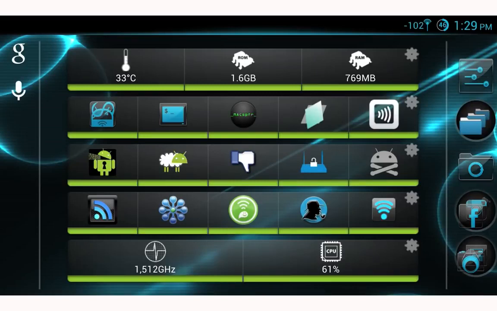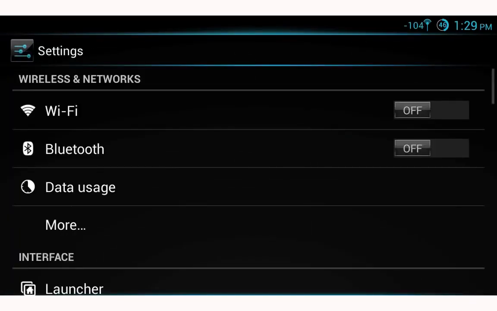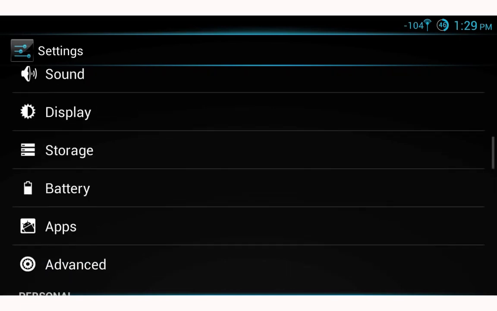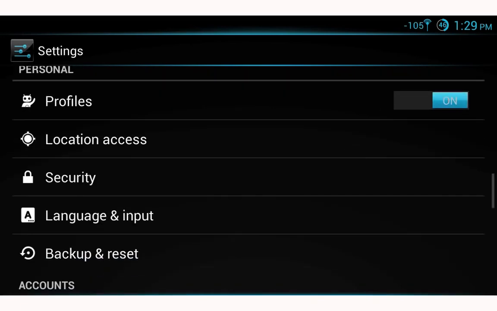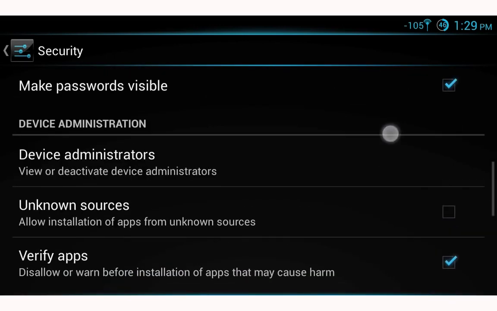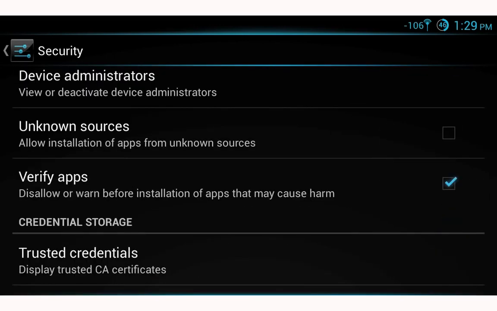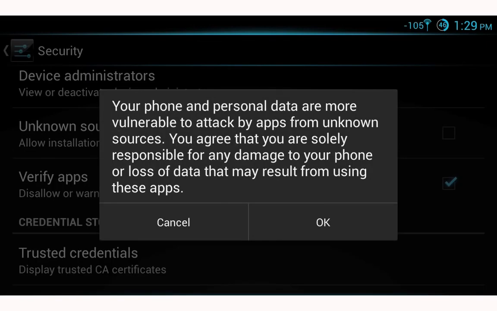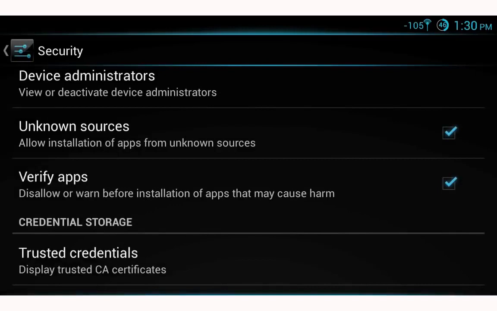So the first thing we need to do is open up our settings. And in the settings menu, we're going to find security. And in the security menu, we're going to find unknown sources. And we need to make sure that we enable unknown sources. So go ahead and tick the box. And then when you're prompted, go ahead and select OK. And what this does is it allows us to download applications from sources other than the Google Play Store. So you can go ahead and close out your settings.